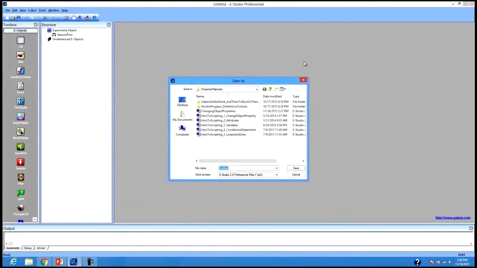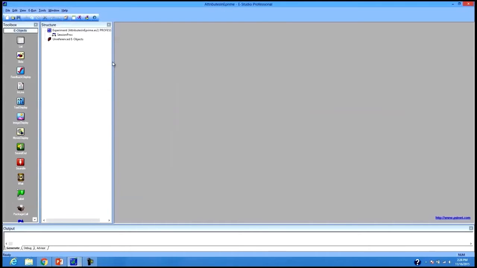Let's name this Attributes in EPrime, or whatever you want to name it. And then we're going to start with building the experiment.